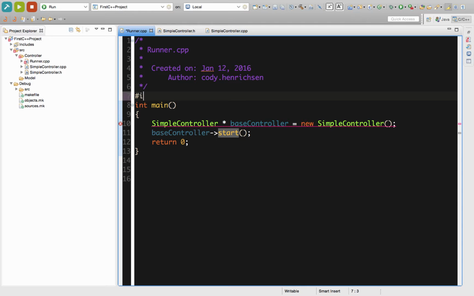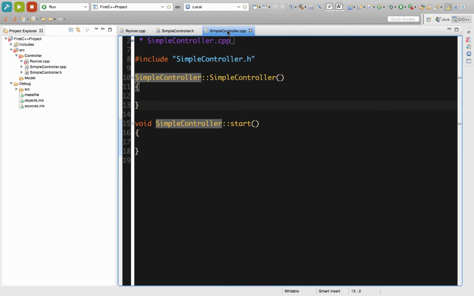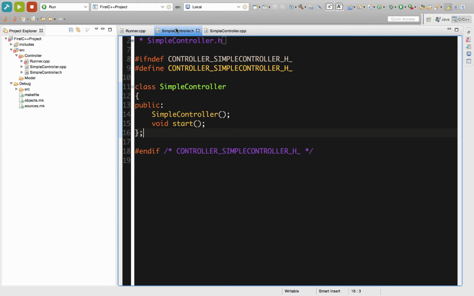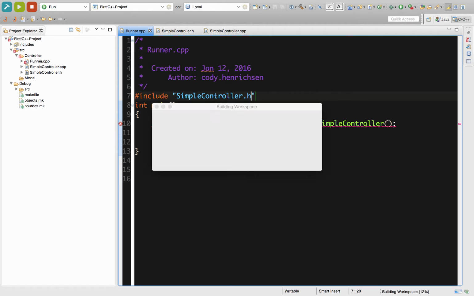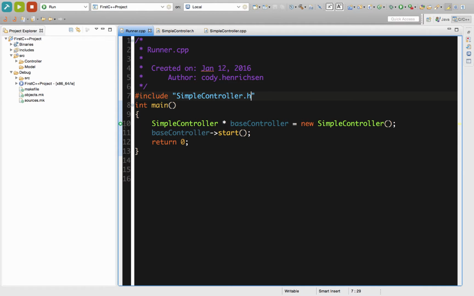And so we'll do the pound include, and we'll refer to that simple controller by doing quotes, and then inside the quotes, we'll refer to simple controller.h. So we've saved that right there. We haven't made any changes to our controller.cpp or our controller.h. Those are still basically empty files that do nothing. We're going to rebuild that project. And as you notice right now, we no longer have an error message attached to that.